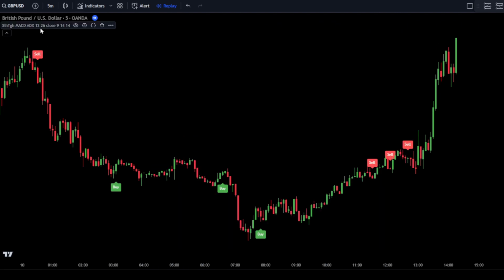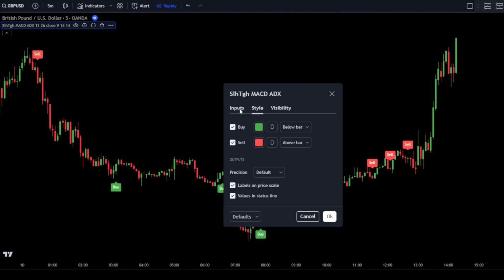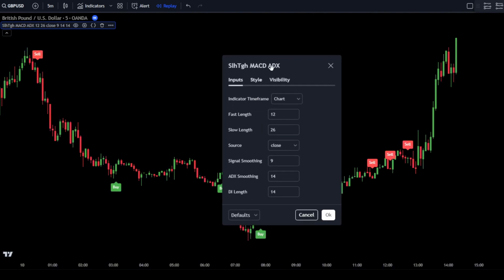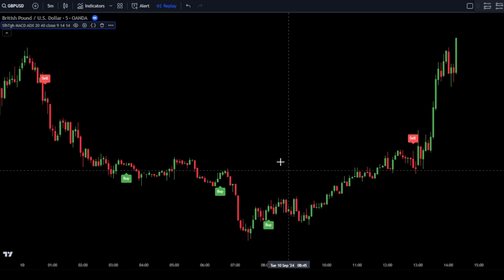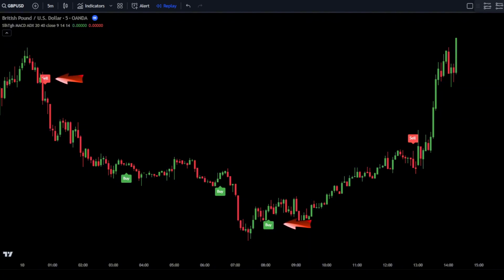After that, you'll need to adjust the settings on the MACD/ADX indicator. In the Input tab, change the fast length value to 20. Then, also change the slow length value to 40. Once done, simply click OK to confirm the changes. This MACD/ADX indicator will be used as a guide for placing orders in the market. You just need to watch for the buy or sell signals that appear from the indicator.